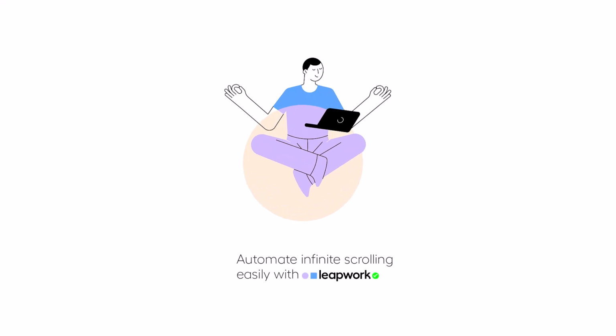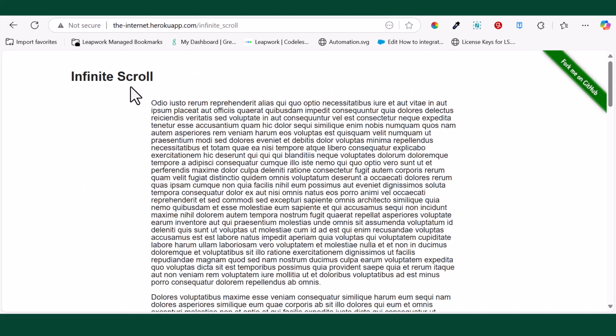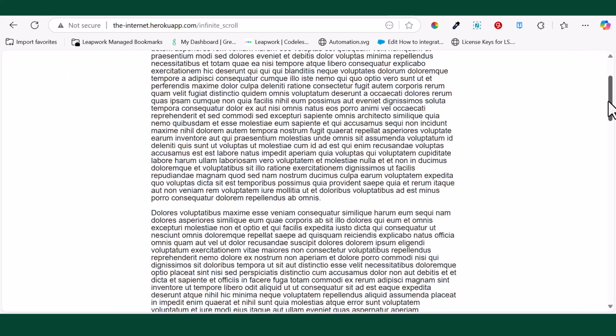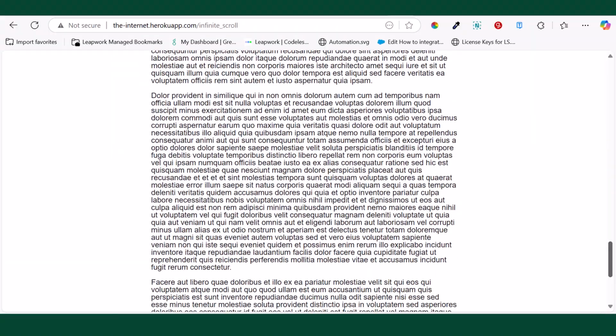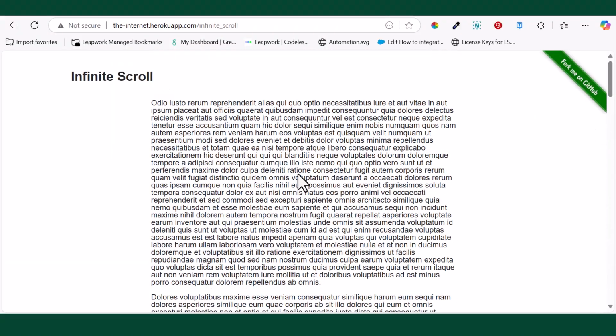That's where Leapwork helps. Using features like Scroll into View and flexible strategies, you can handle infinite scroll with total control. To demonstrate, we'll show you a simple test scenario. The test case here is to scroll down and identify that you keep on adding new paragraphs. And maybe at 5 or 10 elements later, you'll see that the test case has now passed. Let's automate this scenario in Leapwork and see how quick it is.